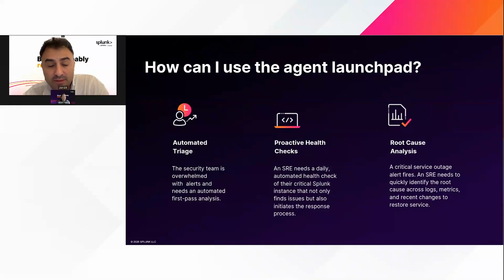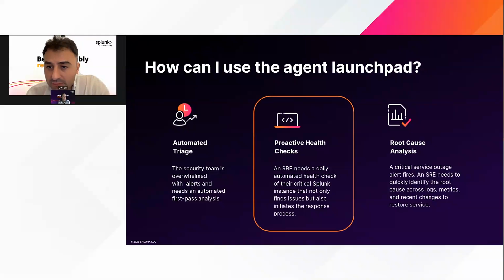Some other customers have unique knowledge bases. They want to connect these knowledge bases to an MCP, and they build root cause analysis that can go beyond just Splunk data. Today, I want to focus on one real use case. So at least from this call today, we can leave with a tool that we can go build in Splunk with our own stack and start creating our first agent. It's a proactive health check.